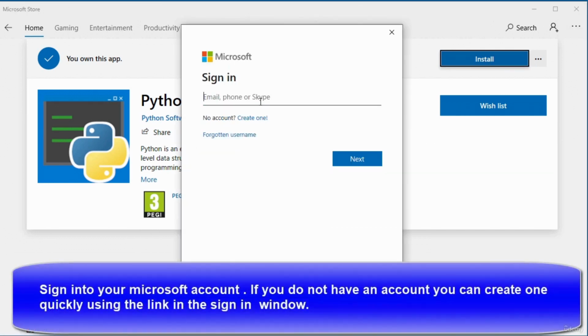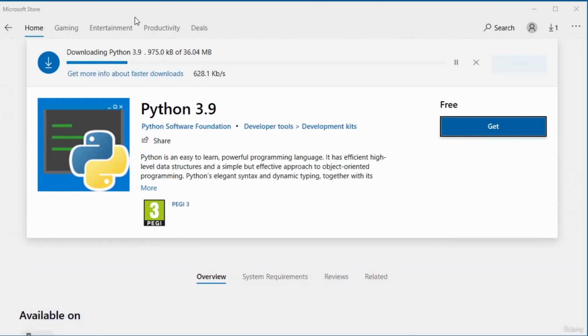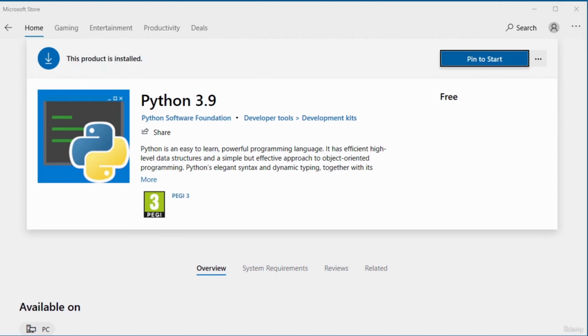You need to sign in if you've got a Microsoft account, so make sure you sign in with your email. Once you have signed in, you can see the download has started. When the installation is completed, you get this message that says this product is installed. And it'll ask you if you want to pin it to the start. So if you want to pin it to the start of your programs, you can do that.